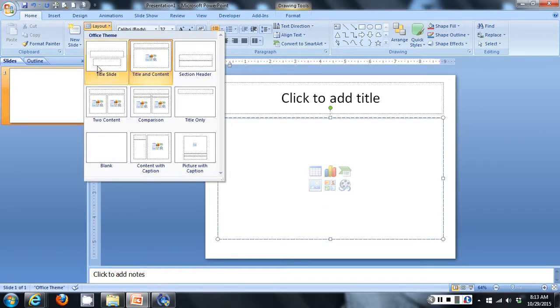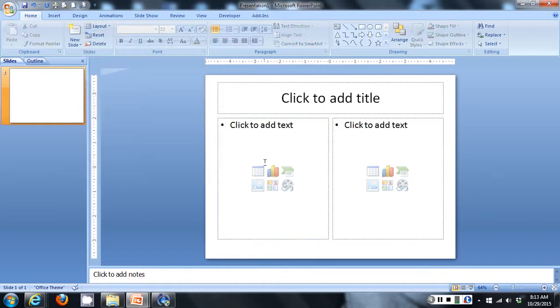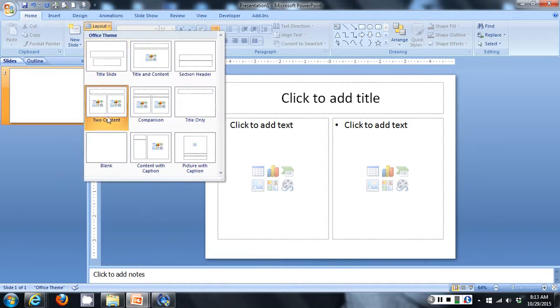Let's take a look at another layout. You have two content slides. Let's say you wanted to compare one chart to another, or one graph to another, you would use a layout similar to this style. And again, you would add your title, insert chart 1, and then insert your second chart if you wanted to make a comparison. And there are a few other options here.